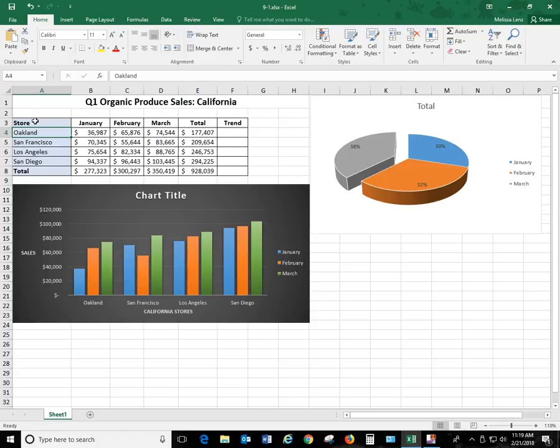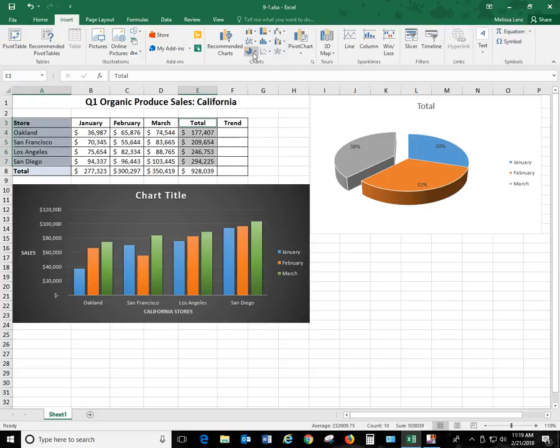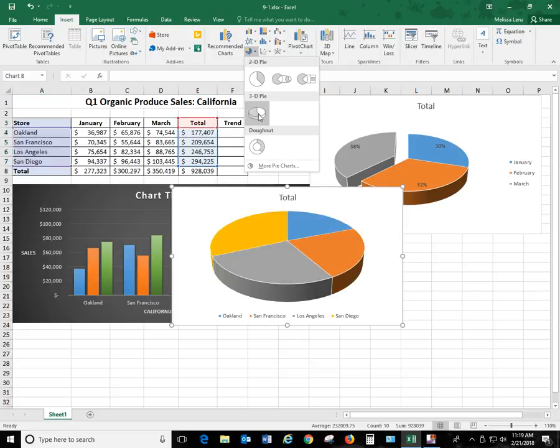Okay, we could also do something like, I want to see all the totals for all the stores, but not necessarily over the months. So I would select A3 down to A7, hold my control button, and select E3 to E7. Again, we want to have equal numbers of cells selected in both of these ranges. If we don't have equal numbers, we're not going to get the right kind of chart. I'm going to go to Insert, I'm going to come over here, and this is my pie chart.